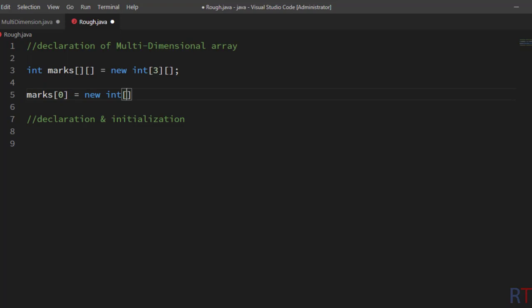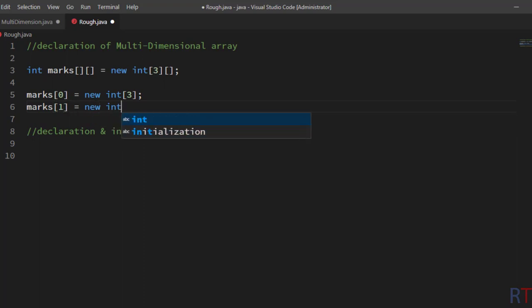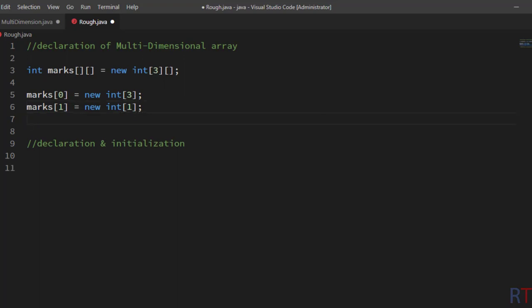So I'm going to pass 3 because I want the first row to have 3 elements, and then we're going to select the second row with the notation marks[1], and after the equal sign we have new int, and I'm going to pass 1 because I want the second row to have 1 element. Then we're going to select the third row with the notation marks[2], and after the equal sign we have the keyword new int, and I'm going to pass the number 2 because I want the third row to have 2 elements.